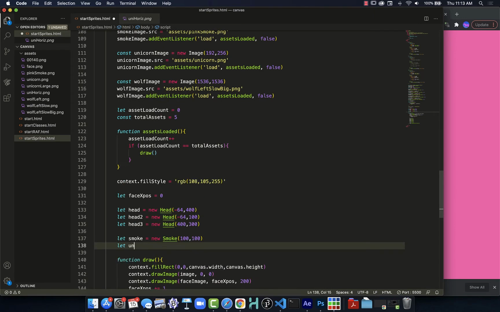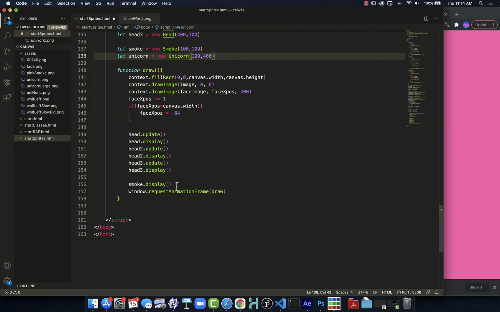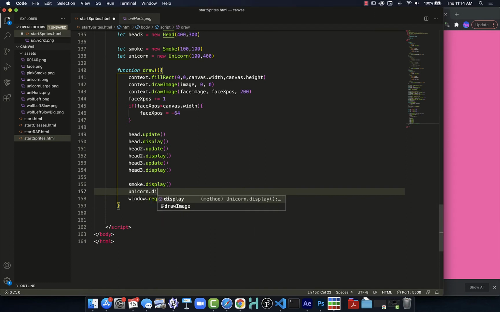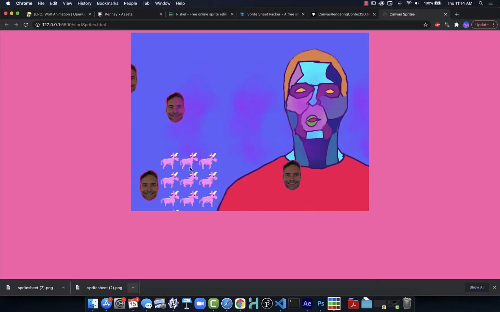So let unicorn equal a new Unicorn. And we'll put the unicorn at, well, why not, 100 and 400. And then right down here, it just won't call update, so it won't move. Now let's see. Okay, so there's the sprite sheet. But I only want to show one frame of the unicorn. I don't want to show all of it.